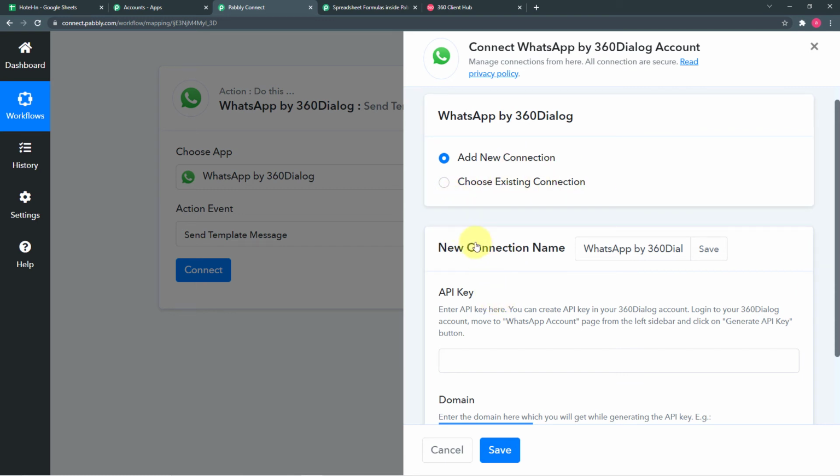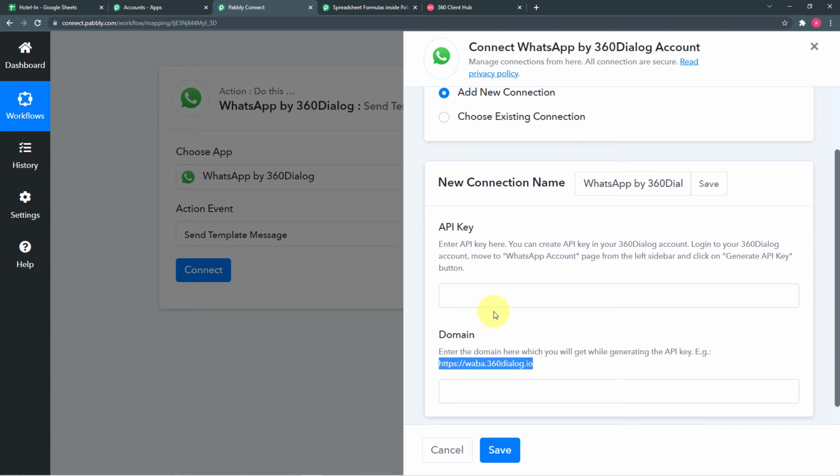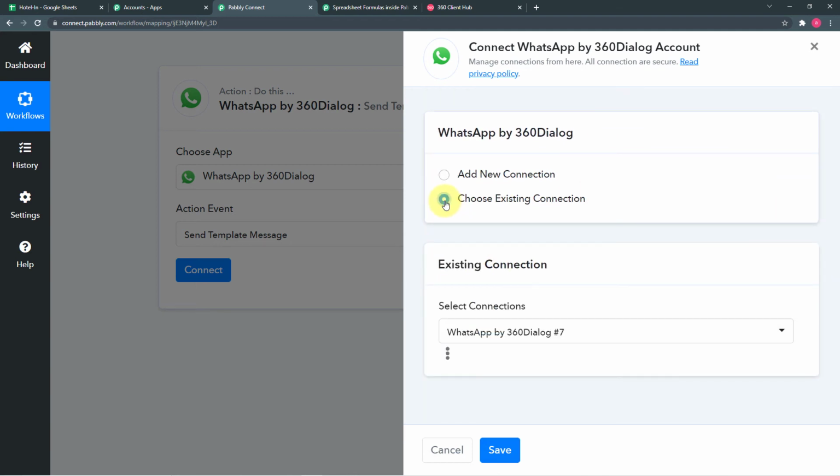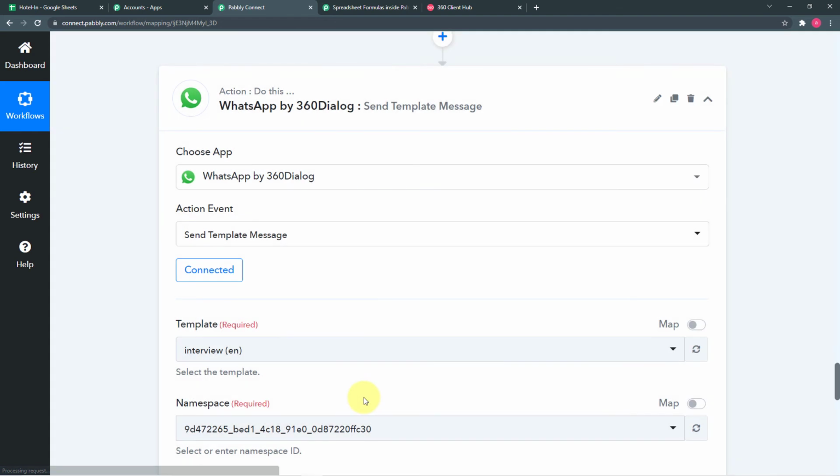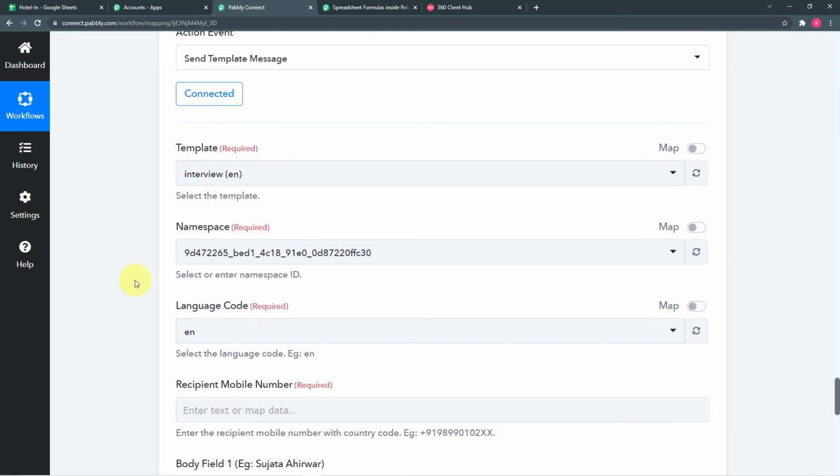So I have already made a connection with 360 dialog and Pabbly Connect in a different workflow by this process. So now I can choose this existing connection option, and now I just have to click on save and you will see that we will be connected with 360 dialog. Right, you can see the connected button is appearing here and I'm connected with 360 dialog account.